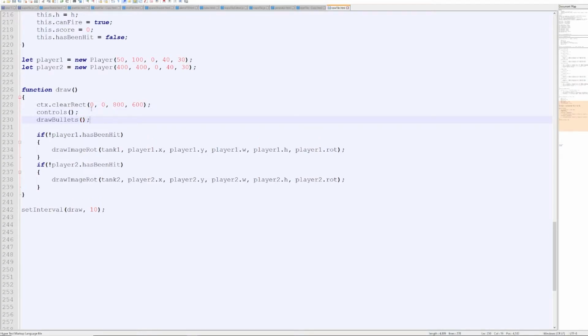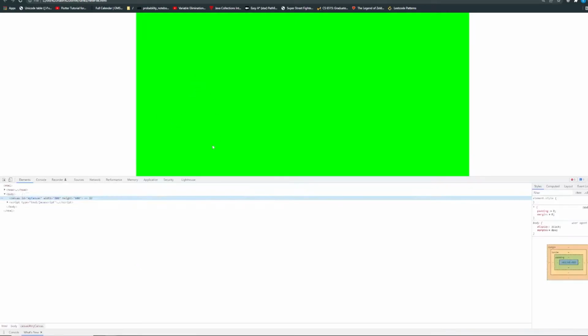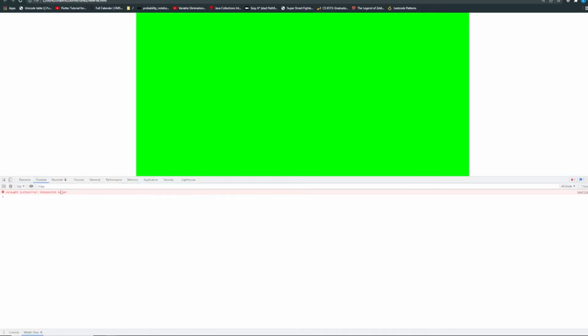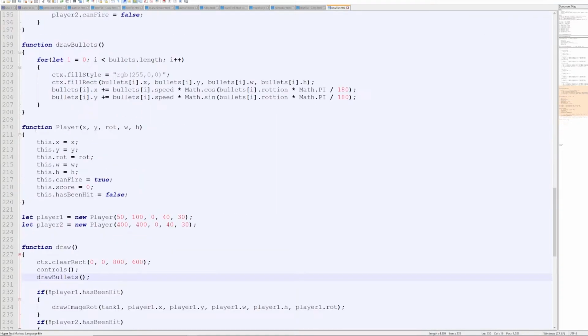And let's just make sure things work. Oops. Okay, so here we're going to go to our console and we'll see unexpected number on line 201. 201 for let i equal 0. Perfect.